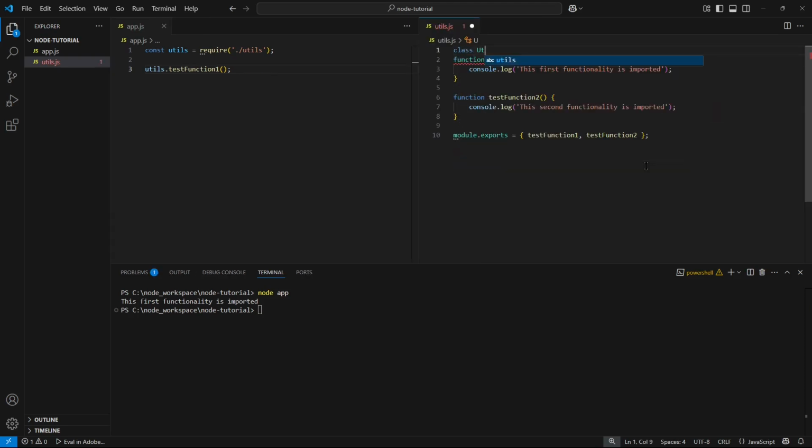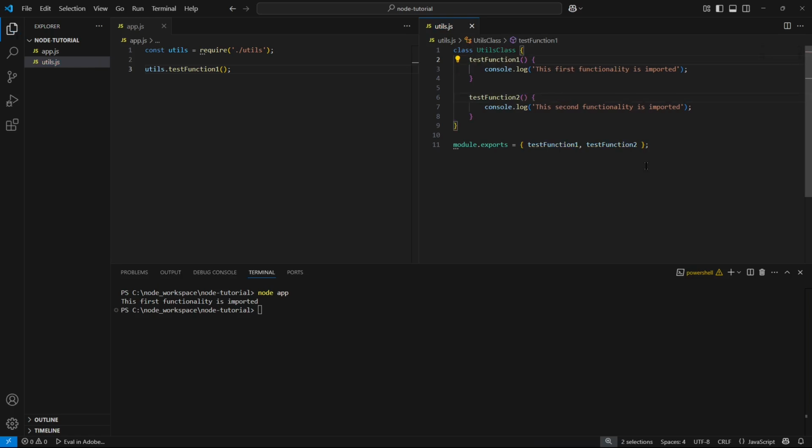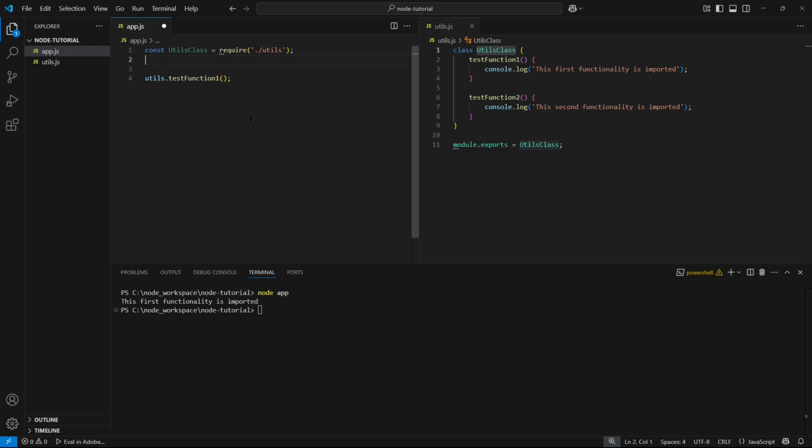We're not limited to defining and exporting functions. We can also define and export a class. So, let's wrap both of our functions in a class, which I'll call utils class, and this will include both functions. Instead of exporting individual functions, we'll export the class itself. Now, regarding the requiring code, I want to make it clear that we're requiring a class, so I'll rename the constant used to store what we require to utils class. This clarifies that we're bringing in an entire class.